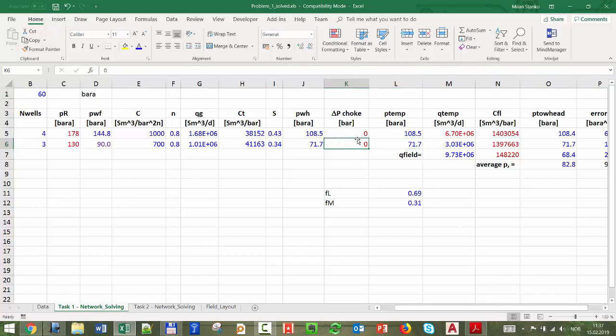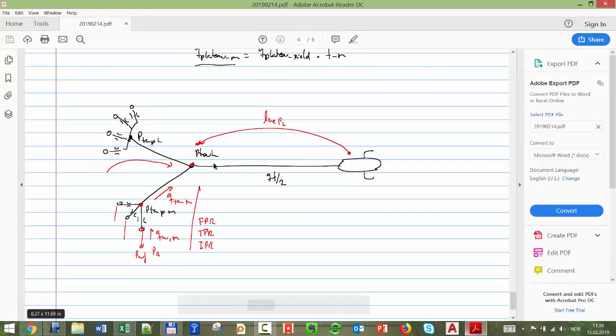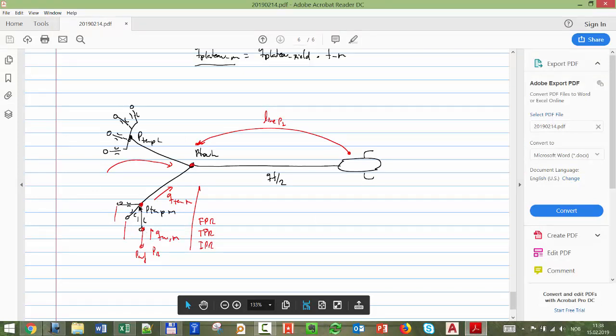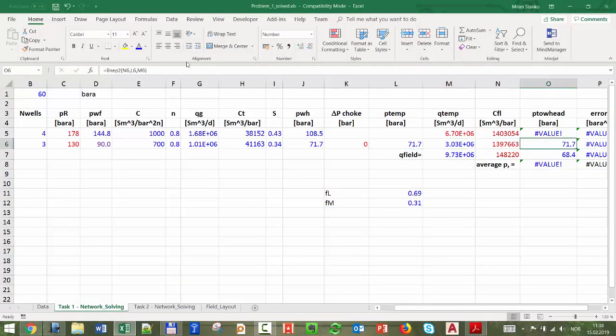What can I say about the choke? The choke in this case is open, right? For template M. Therefore, these two are exactly the same. What happens with the choke here? It's closed, okay? So it's no longer an input, but it's something I have to calculate. So I just remove this guy here, and for now, let's take out this equation. So now we have template M. I move from the wellhead to the template, I'm moving from here to here. And then the next step is to move from here to here.